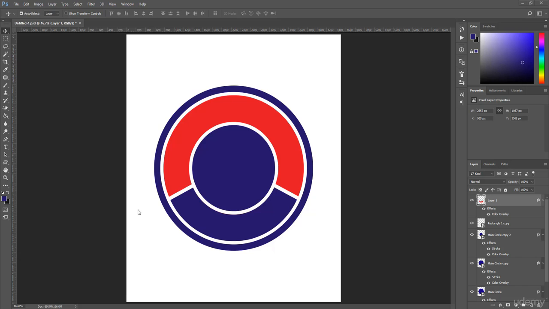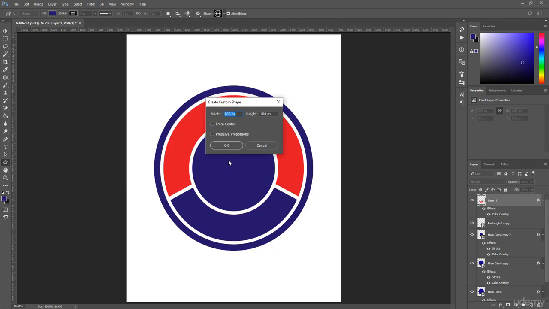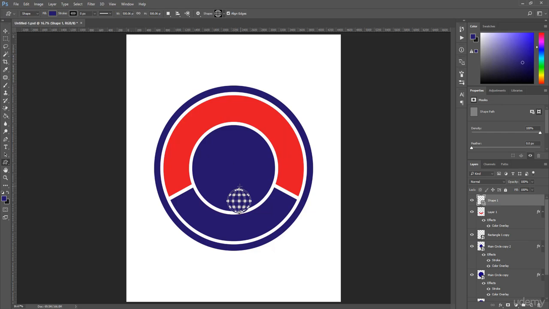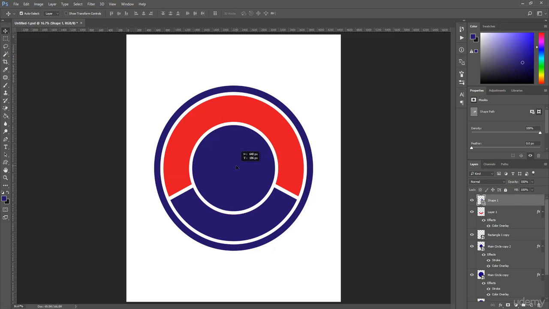Now I add a earth shape in this middle of this circle. To do this, click and hold on this icon and select Custom Shape tool. And from this drop down menu, select this earth shape and set size 500 by 500 pixels and hit on OK. Now I simply press Ctrl T to activate that transform mode and holding Shift, I just make this bigger and using the move tool, I just set it just in this position.